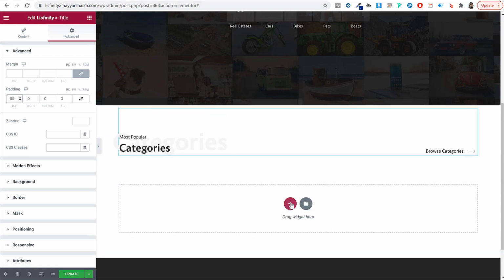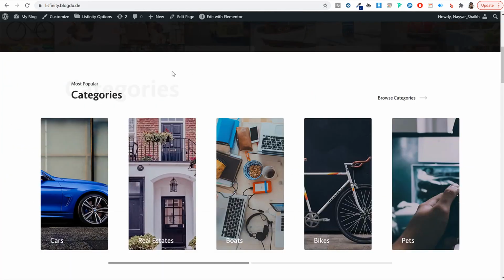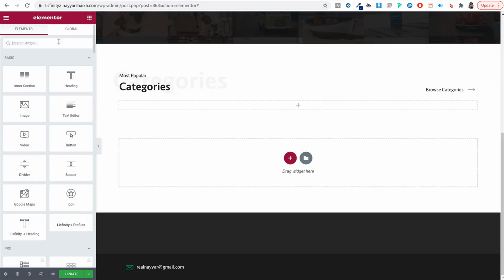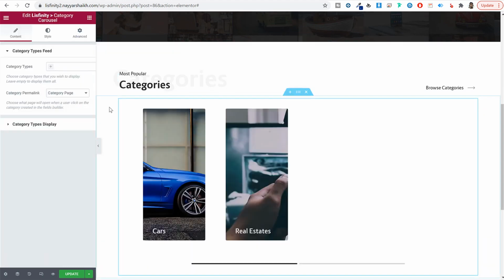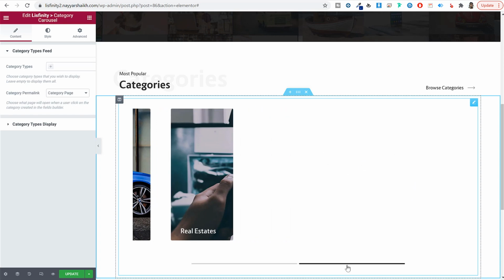We can add a new section. Click on this plus button. Again, we just want a single row and a single column, and in that we want to display this. For that you have to search for carousel. Category carousel. Here, as you can see, Lisfinity category carousel. Drag and drop it over here. Whatever categories you want, if you want to display only specific categories, you can search for that. By default it will display all categories. You cannot see other categories because we have not uploaded a background image for those.